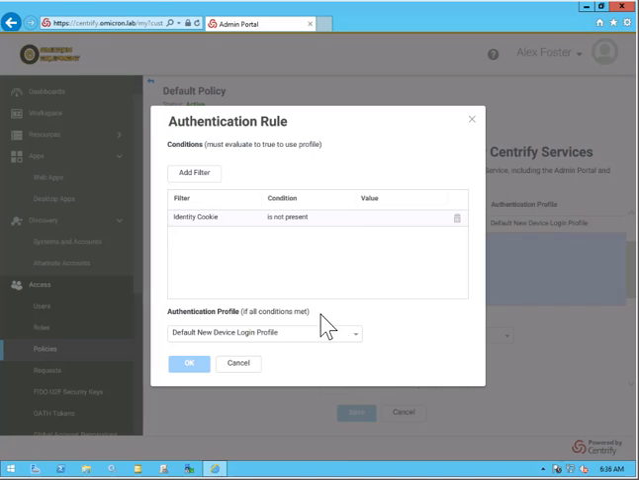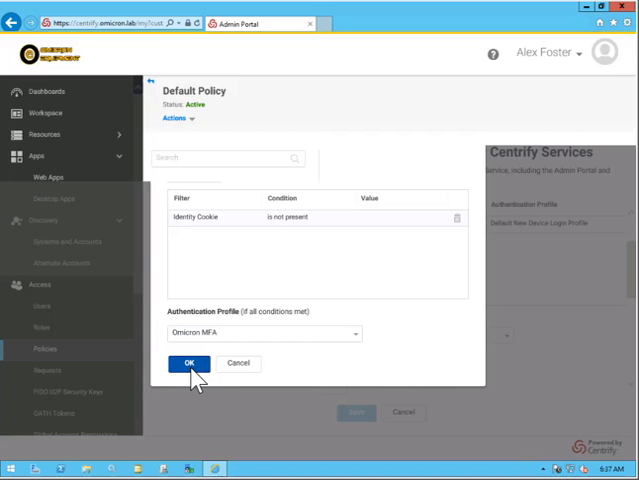So let's start with the condition set up here for the identity cookie. So I'm going to click this option. Now I don't need to make any changes here. I can certainly add additional filters, but I don't really need to do that. So I'm going to leave this intact, but I am going to change the authentication profile. So if this condition is met, I want to use the Omicron MFA. So I'm going to click OK.